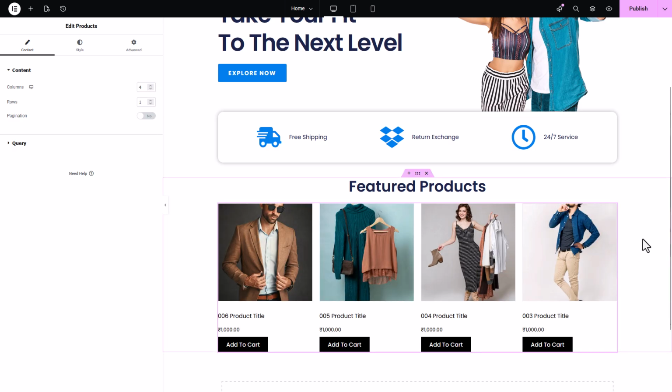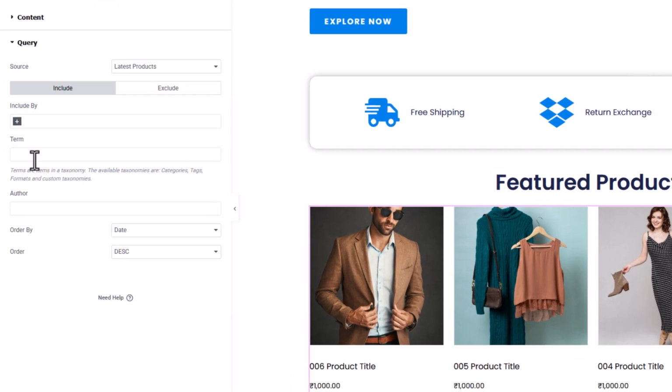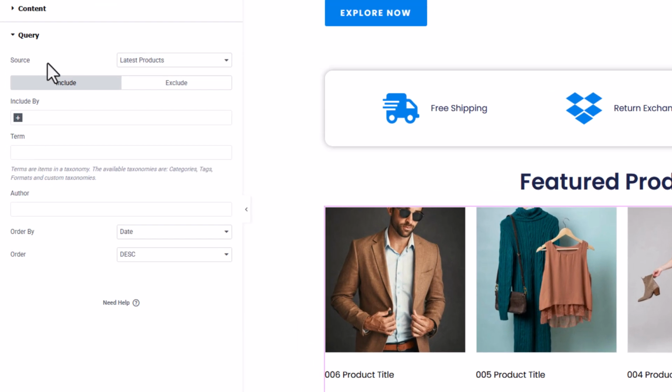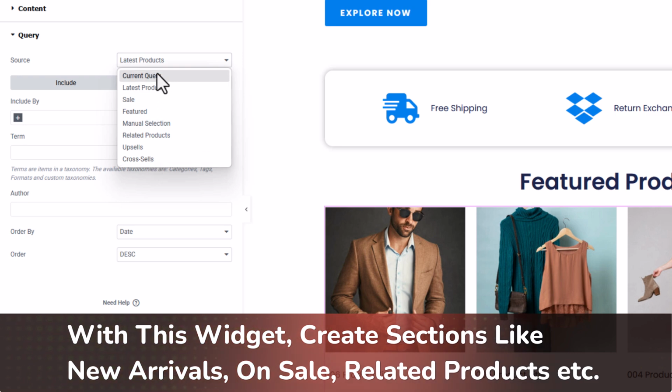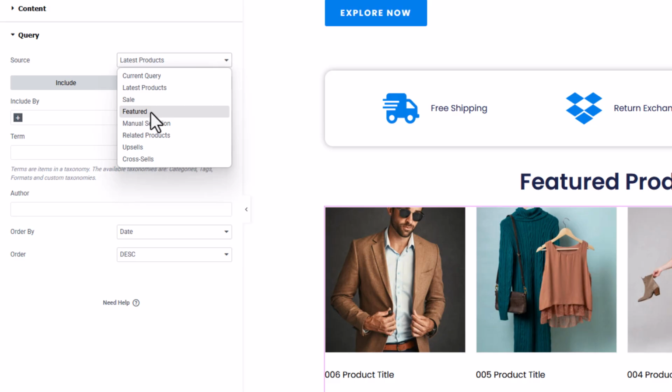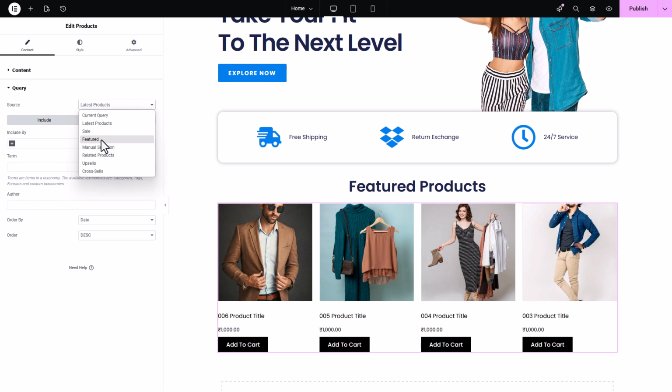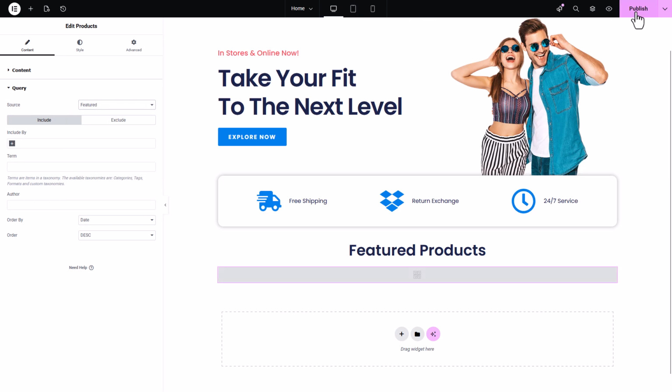Okay, now I don't want all latest products. I want only featured products. So for that I'm providing a query. Now here it is taking source by default latest products. So here you can select your product types. So all WooCommerce product types you will find here. So we want featured only. Now currently it is not showing a product because we haven't defined any products as featured products.